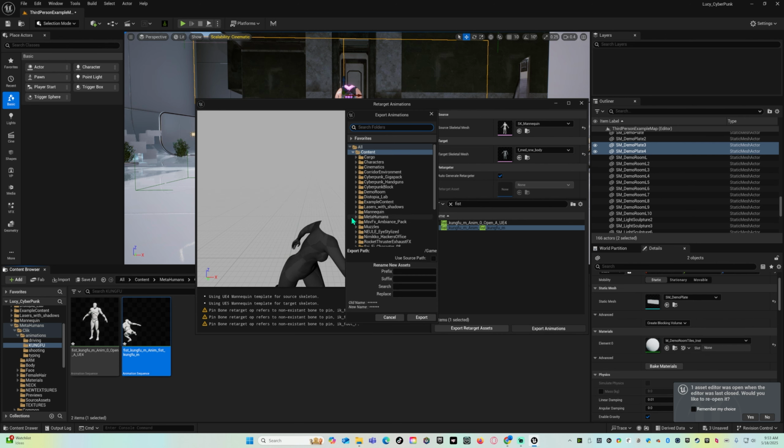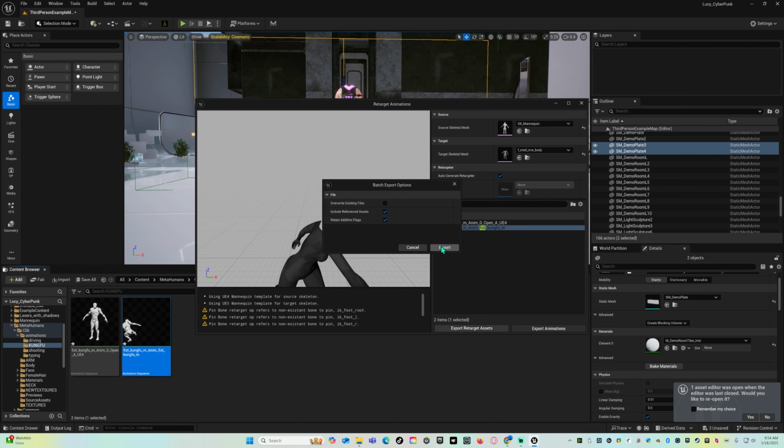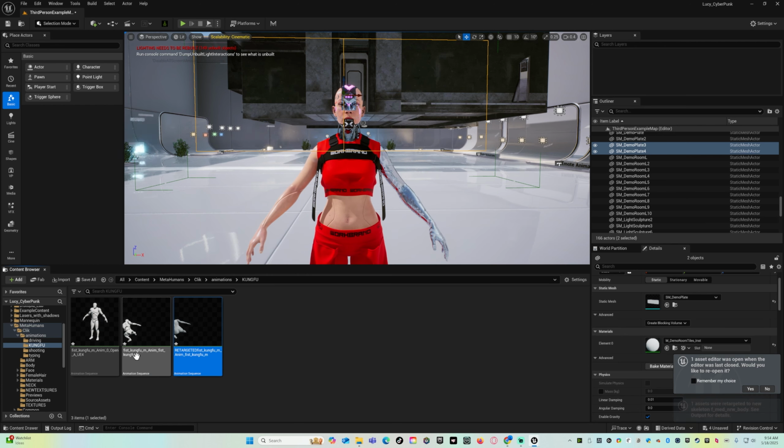Export animations. I'm going to put this into the Metahumans animation folder that I have for her, into the Kung Fu. I'm going to name it Retargeted, just so it can be in the front of the name. That way we don't get confused with what it is. You see right here, it pops up Retargeted.